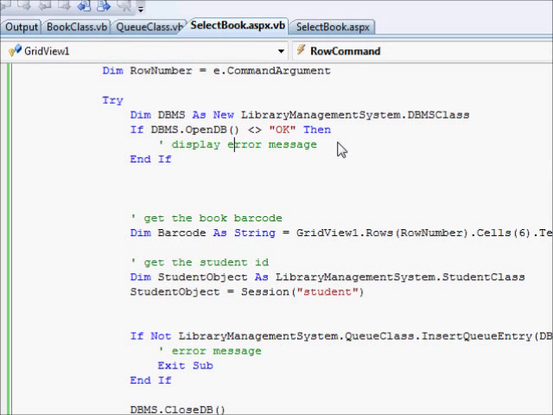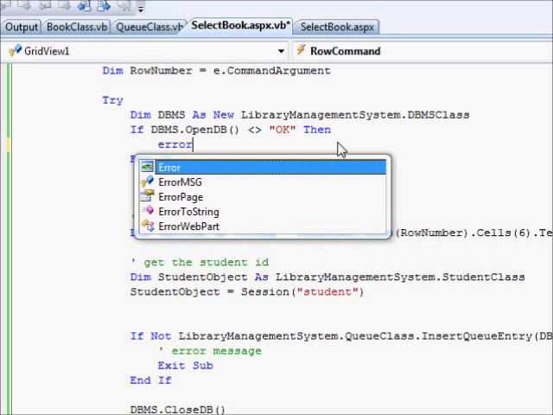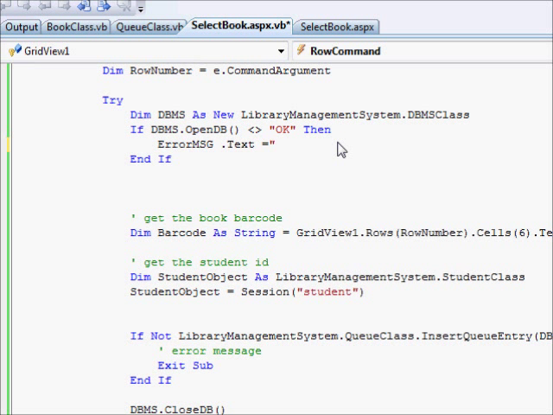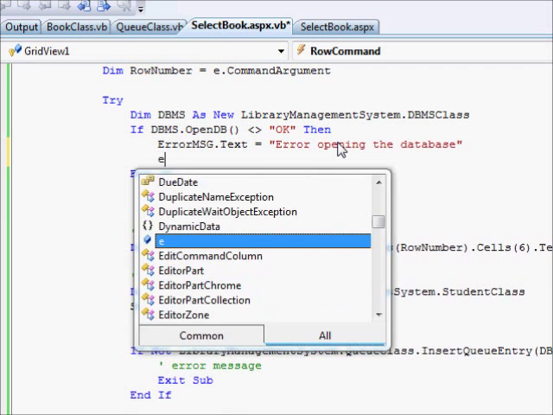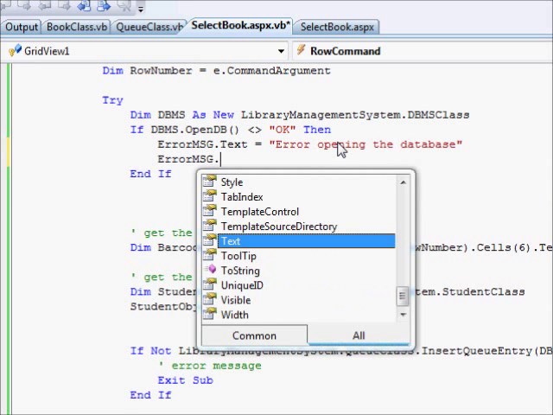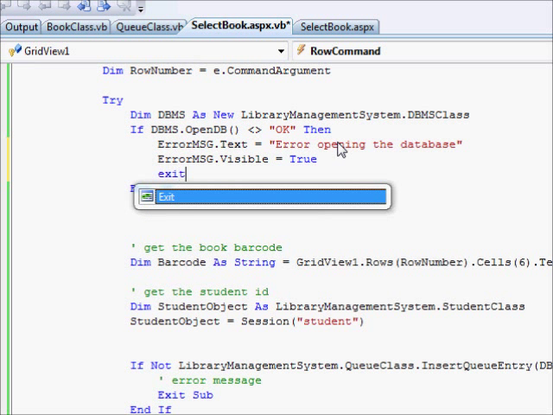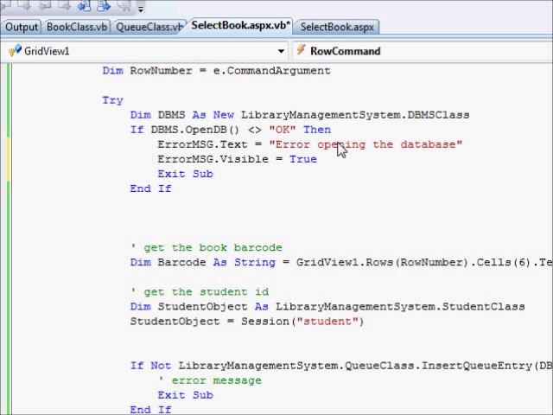So when there is an error over here, we just say error msg.text equals "error opening the database", for example. Error msg.visible equal true. Wonderful, and exit sub. It's as simple as that.